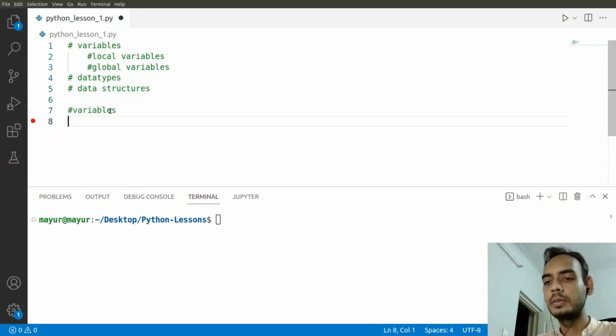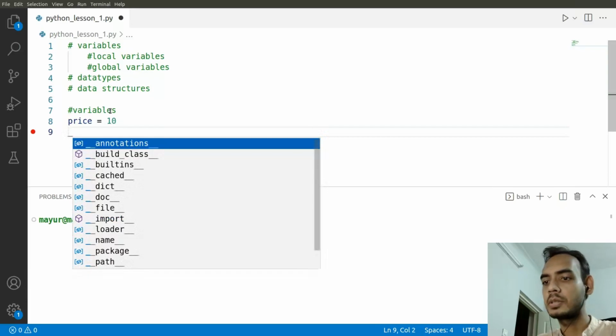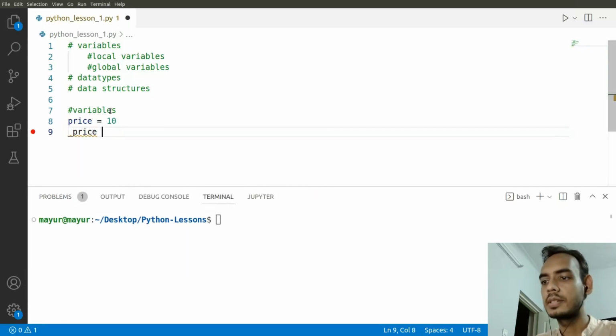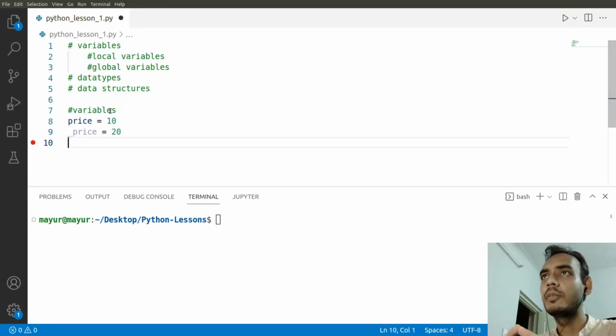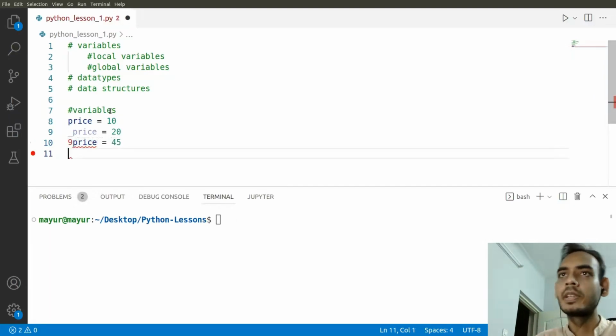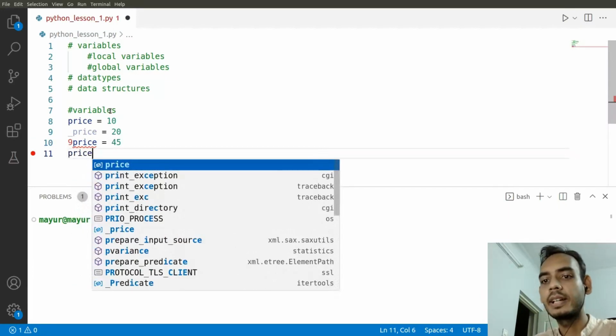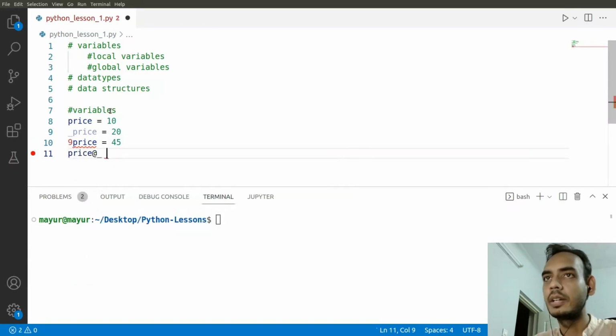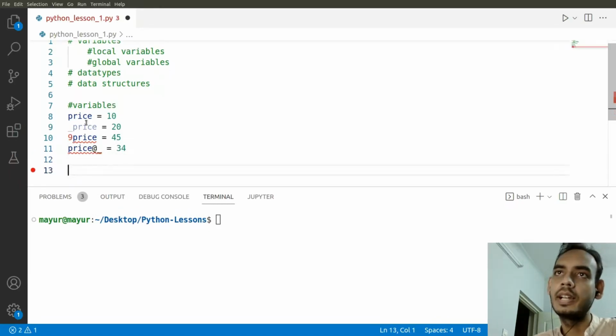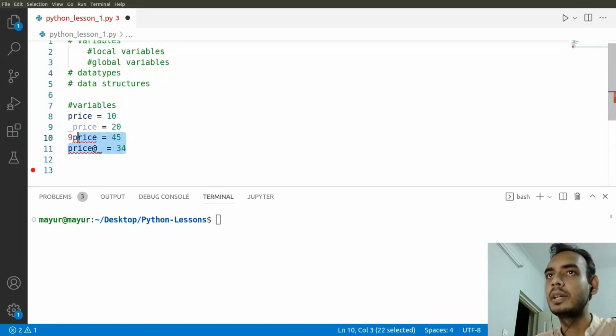So how to declare a variable? If I have price equal to 10, this is a valid variable name, and we can start with an underscore as well. So _price is equal to 20. Now, if I want to declare an invalid variable, I can start with 9price. This is an invalid variable name. And if I have any special character inside a variable name, that also tends to be invalid. So here we can see lines 10 and 11 are invalid variable name declarations.